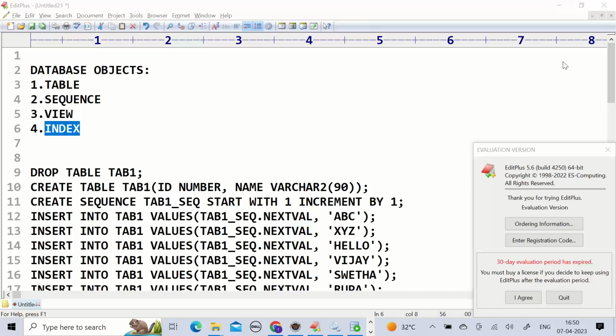Indexes are very important. You need to create indexes explicitly only on non-primary, non-unique columns. You don't need to create an index on a primary key column. Why? Because the database manager automatically creates an index on primary key columns and unique columns. You need to create the index only on non-primary and non-unique columns. So let us consider the name column here.